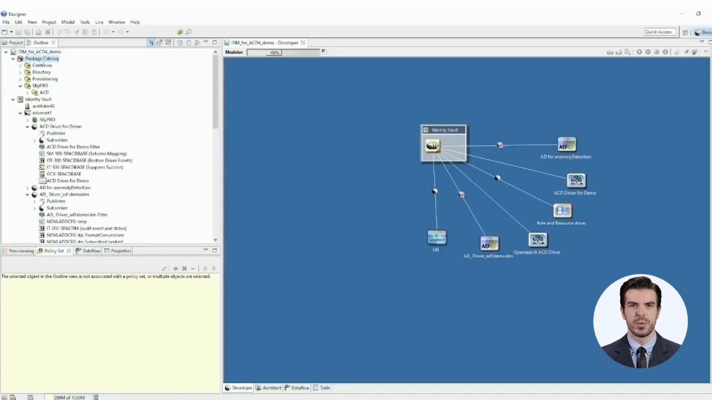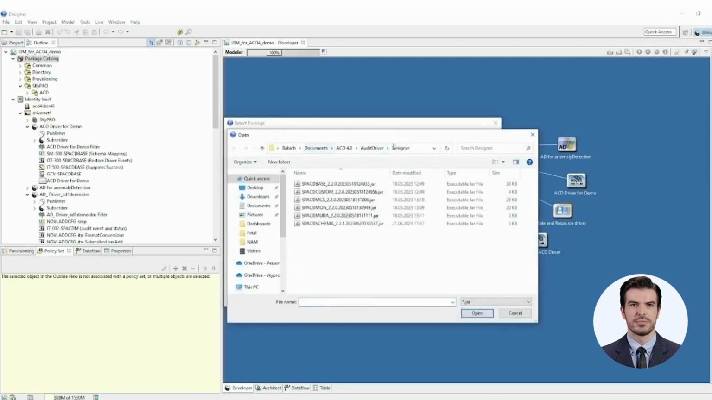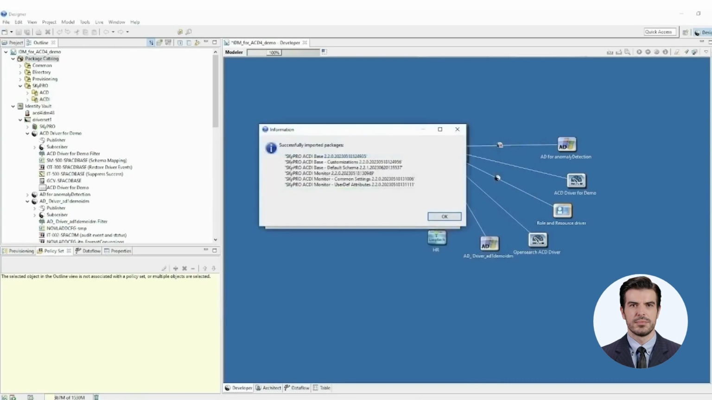Open the project by right-clicking on the package catalog and choosing Import Package. Let's click Browse to select all packages. Great. The packages have been imported successfully.